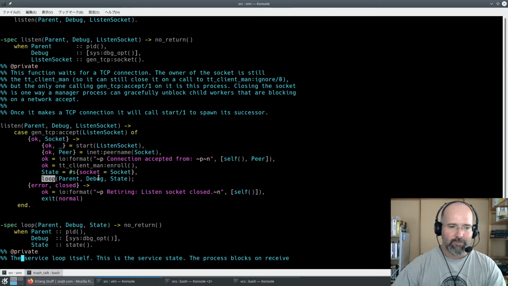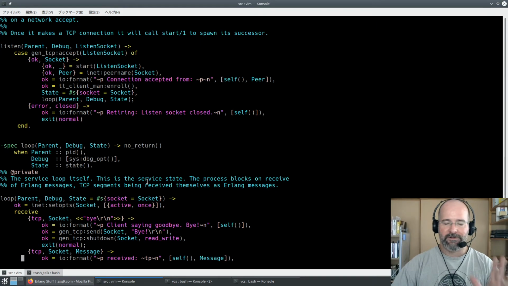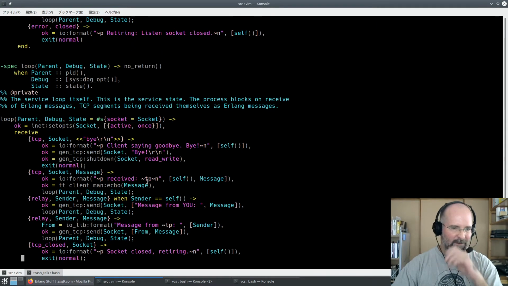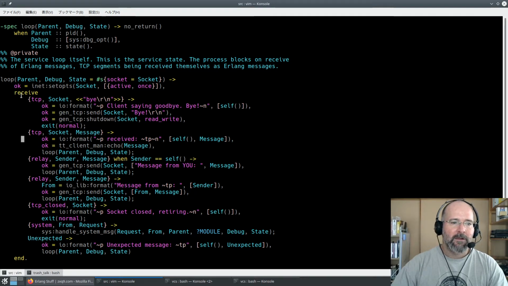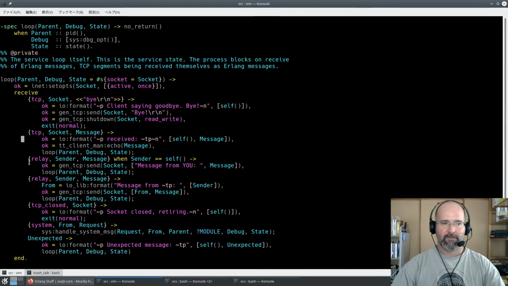Then we go to loop. There's a main loop here, and what do you know? It's called loop. And of course, Erlang has no looping constructs. It's all recursive. So if we look, this becomes painful. This is the whole main loop right here. We come into loop, parent debug state. Remember, that's the idiom, parent debug state. So every time we go back into our main loop, we're passing parent debug state, the three arguments.